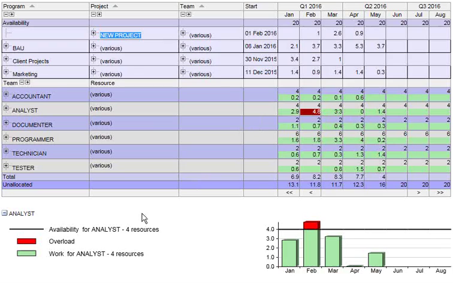And then the bottom pane here is just a graphical representation of those figures, so that we can see here for the analysts, we've got the demand, and where it exceeds the availability of 4, things go red.